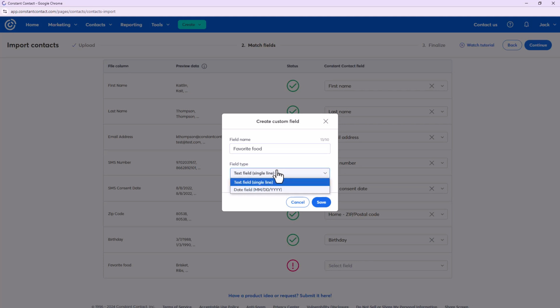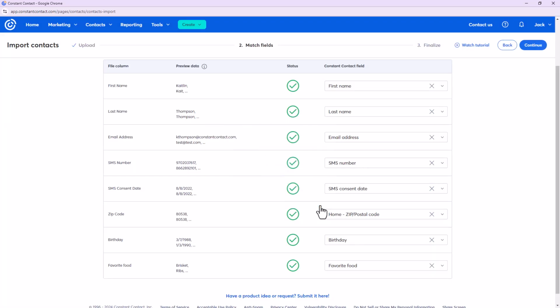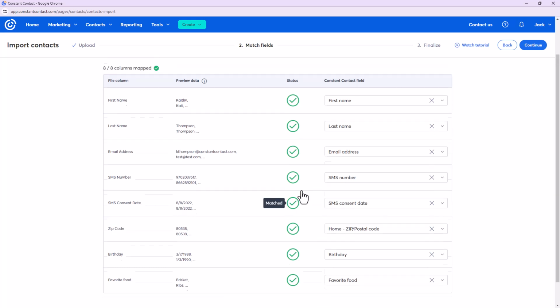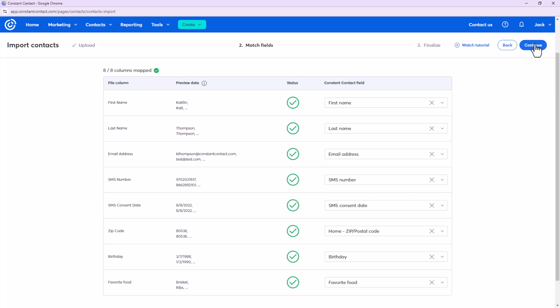With this, I could do a text field, so just write out some text, or a date field. It actually did look at how I labeled it in the spreadsheet and already wrote out favorite food for me. So I'm just going to keep it like that, but you can type whatever you want there and then save it. And now that it's saved, it is saved as a field. So the next time I upload a file, it should be able to match that up right away. But I've got all my green check marks and everything does match as I skim through here. So I'm going to click continue.